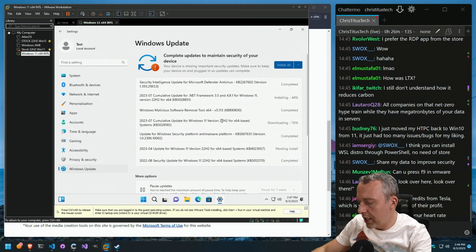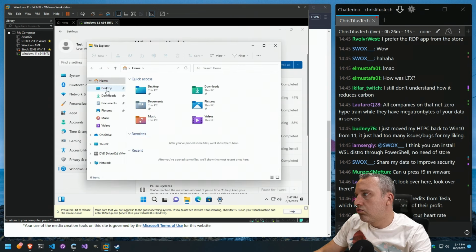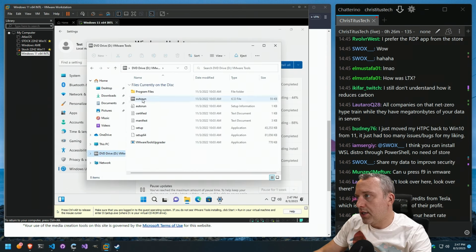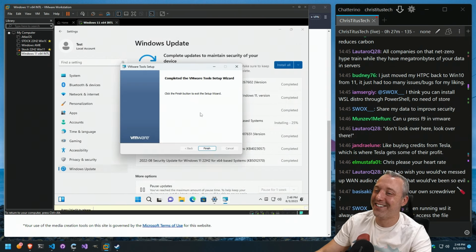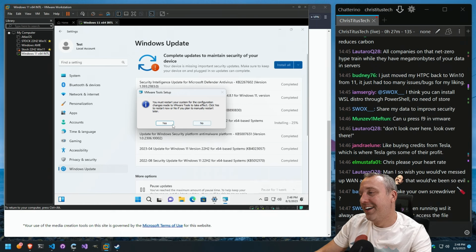Why this is going, we probably should go ahead and toss in, what is it? Setup. Probably should have done setup 64, but whatever. It should auto.